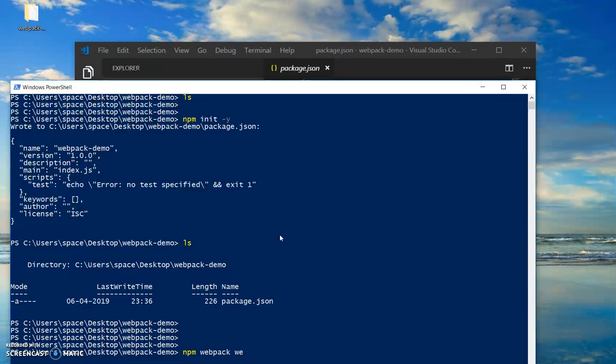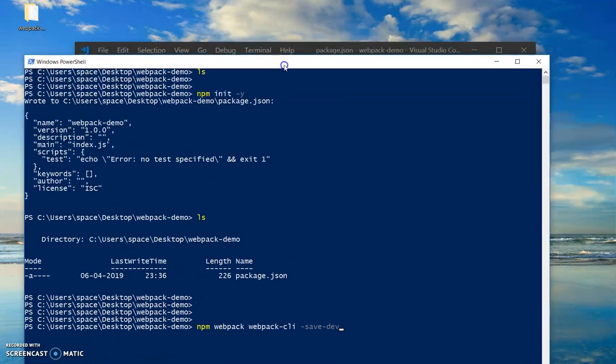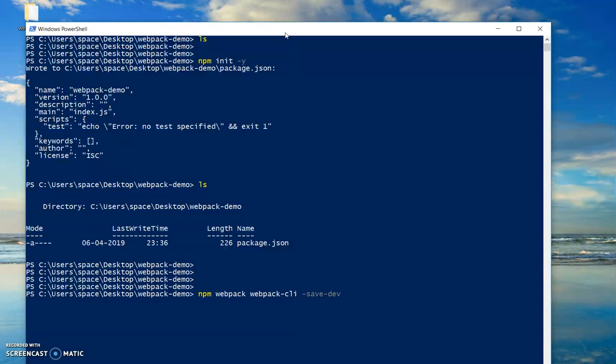We'll use both Webpack and Webpack CLI, and we're going to save them as development dependencies, because we need them in the development environment only. We don't need them for production, because Webpack automatically gives you the production build that you can directly deploy. So we won't be needing Webpack in production environment. So this is for development dependency.